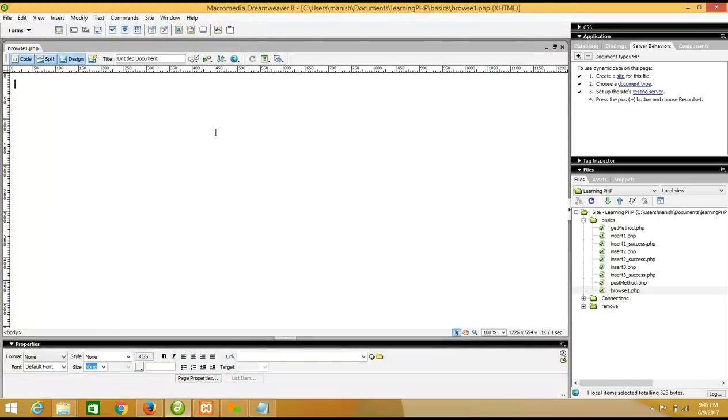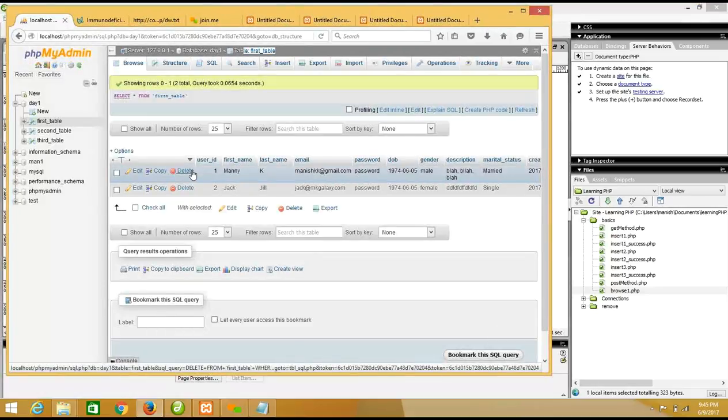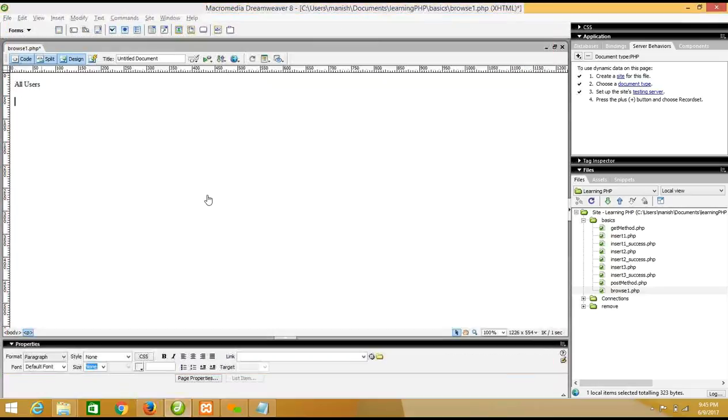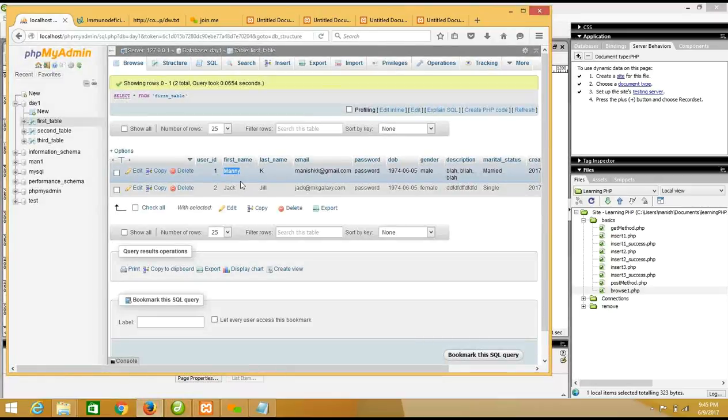So this is called my browse one page. Now I will put here some text. I will say all users. So whatever user I put in my database table, I want to display those users. These are the users. One is this user, one is this user. So I want to display all users here.